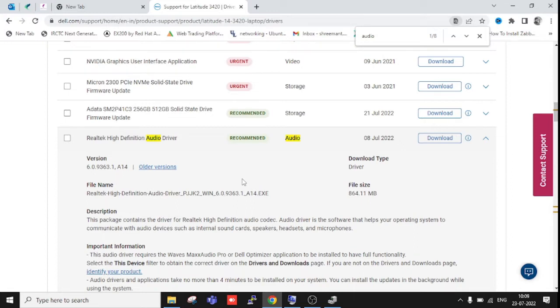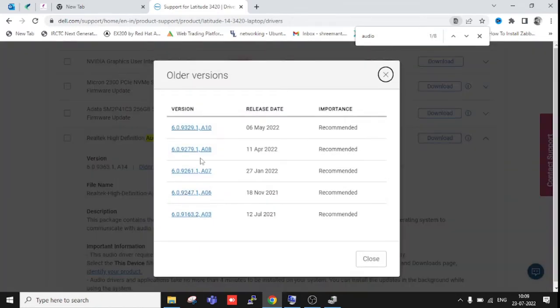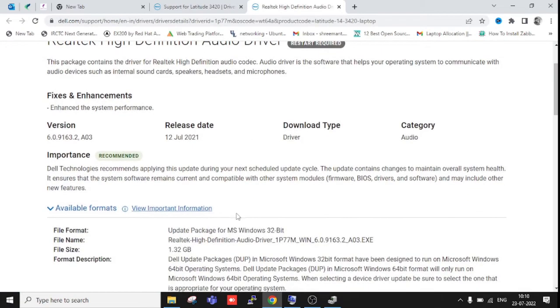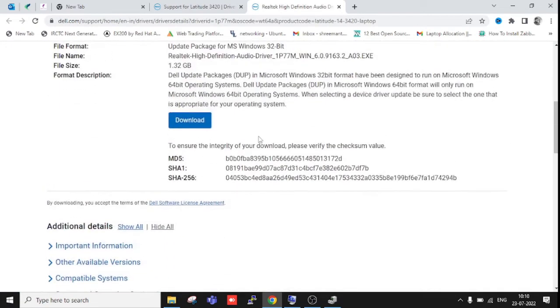So I tried to uninstall and install a lower version, such as the previous month's or the next two older versions, but it was also not working. So I tried this one, you can see 9.9160. You can just download and install it.